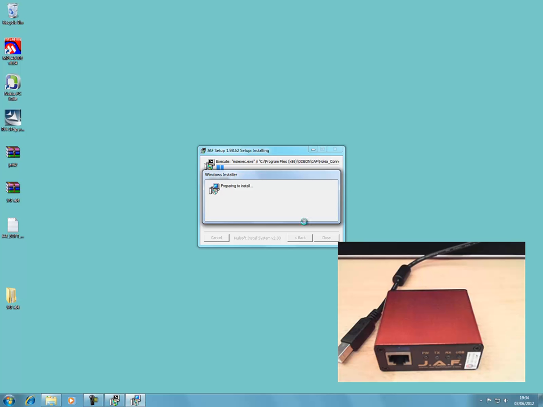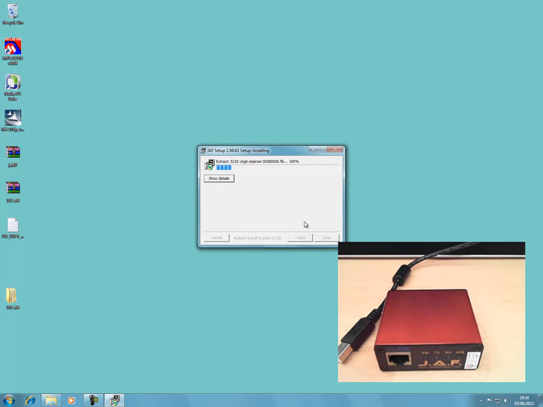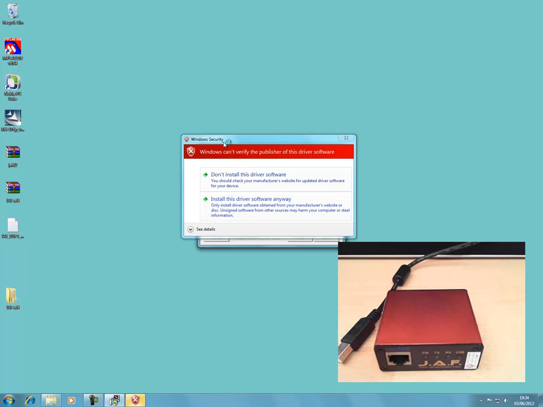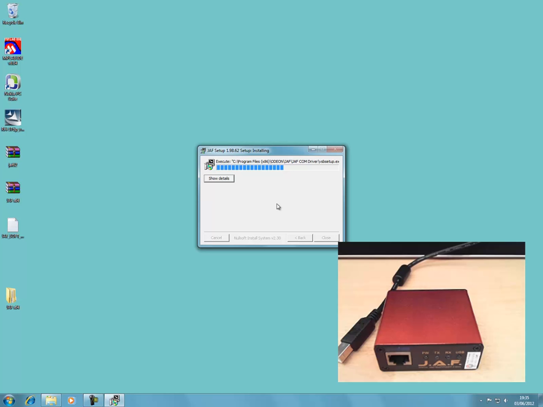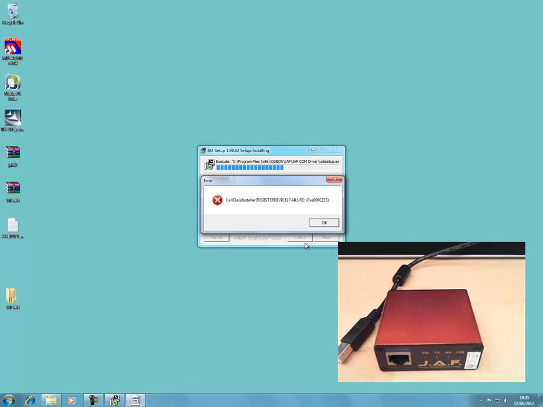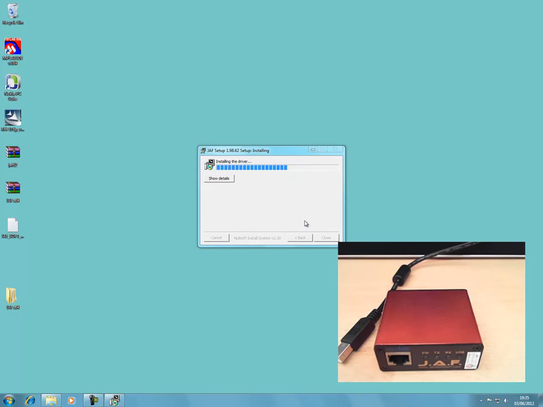So we're now installing JAF, which will take a minute. Computer sounds like it's working really hard. Now this Windows security alert will pop up. You want to click on install this driver software anyway. And a few more of those will pop up, so just click on install driver anyway, because it's very safe. Also, an error message may pop up. Ignore that. And that. Just ignore those error messages.